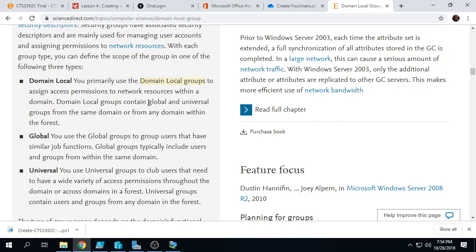Okay, this is a better description. Global groups can contain global groups and universal groups from the same domain, or any domain within the forest. So I can take a global group from here and a universal group from here and nest it inside of a domain local group here. Global groups can have users from their same domain or groups from their same domain.